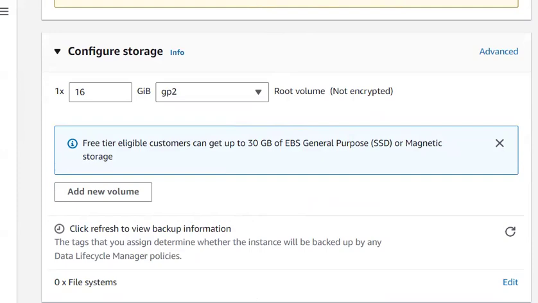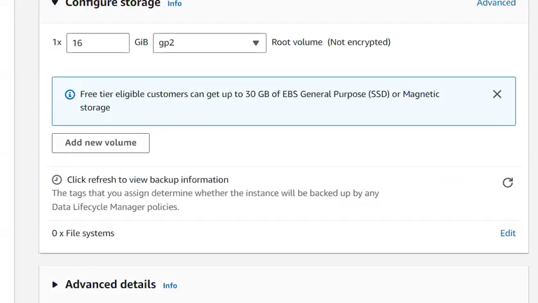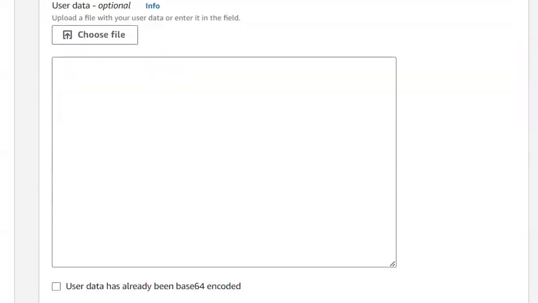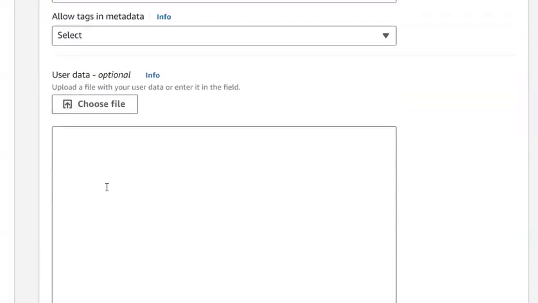And in Advanced details, I want to provide some user data. So here you have one more option, that is User data. Whenever you launch your instance, this user data will be automatically executed. What I want is to install HTTPD, right? In order to install HTTPD, you can use the command sudo yum install httpd. So that's it. It was installed.